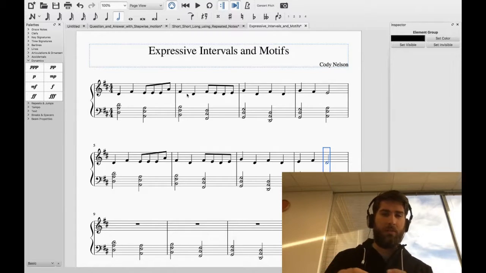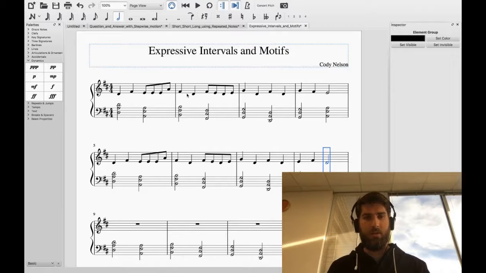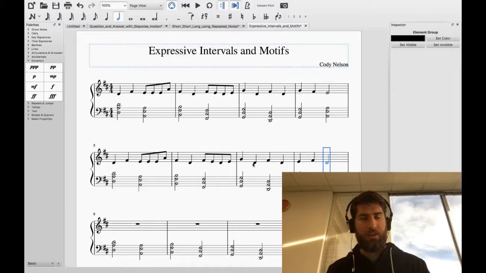So we're tying all three of the ideas here together, all three of the melodic contour types, and it ties in the two different phrasing types that we were talking about, the short, short, long, as well as the question and answer style. And then it also introduces this idea of motifs very nicely.